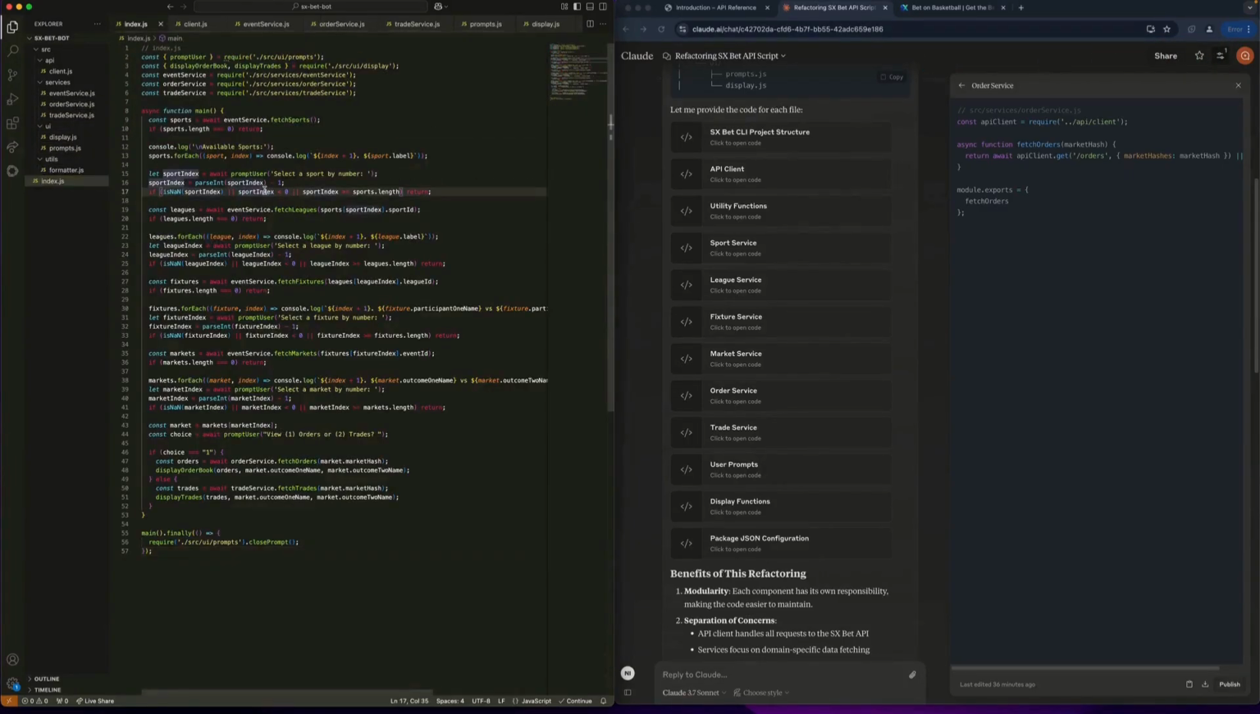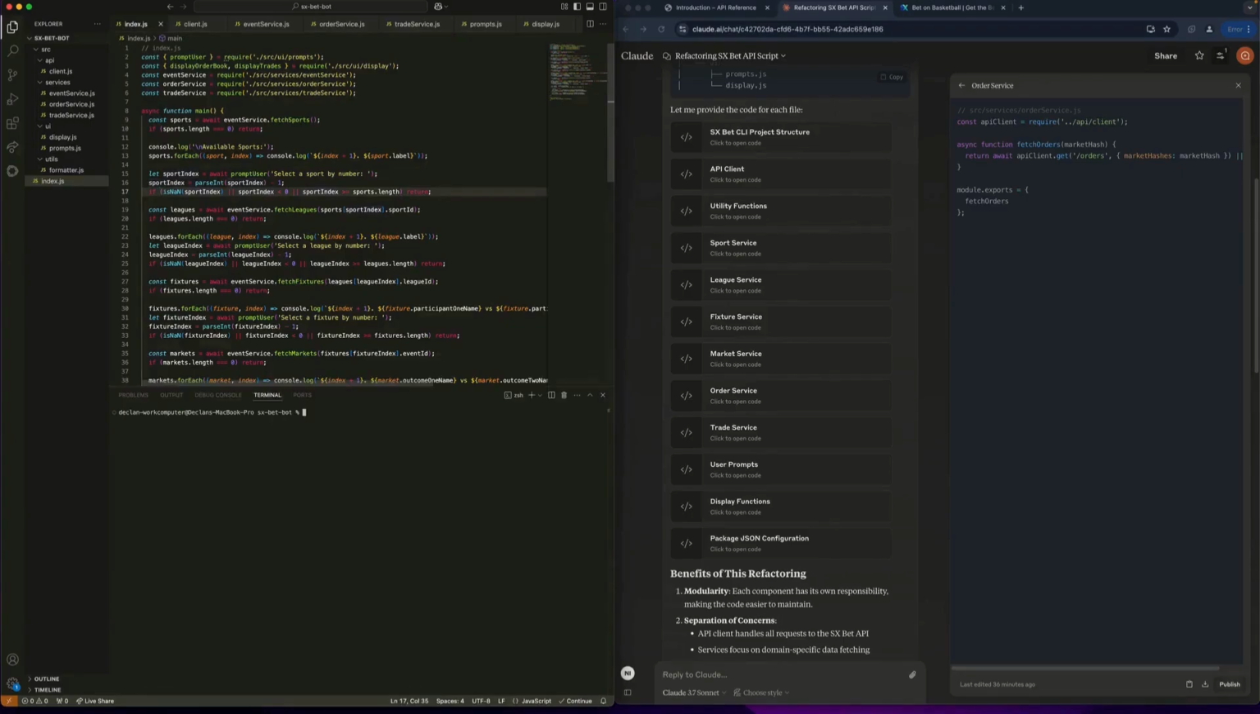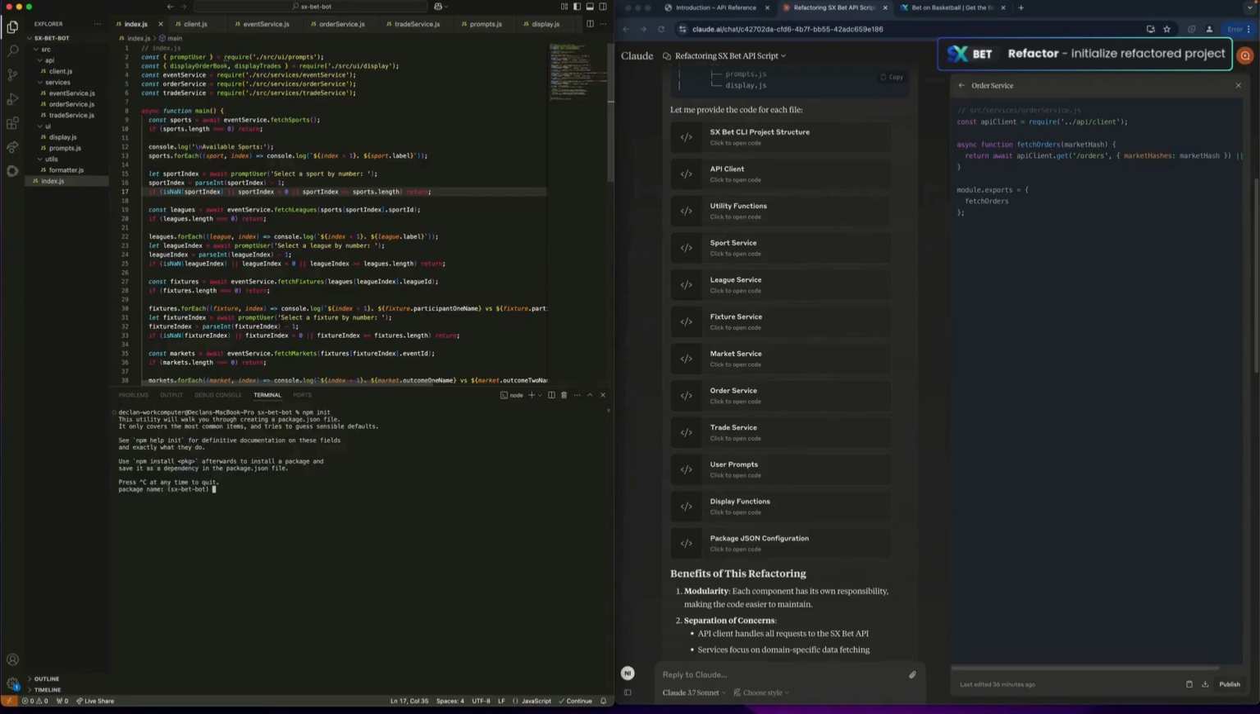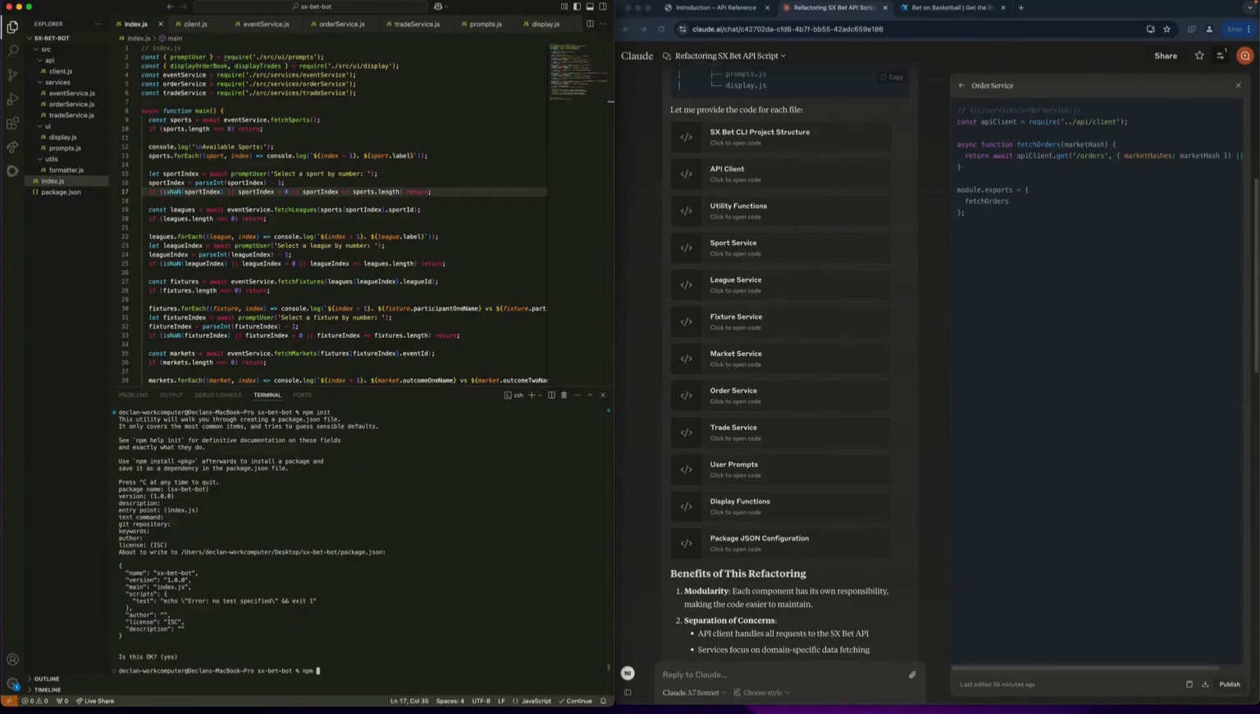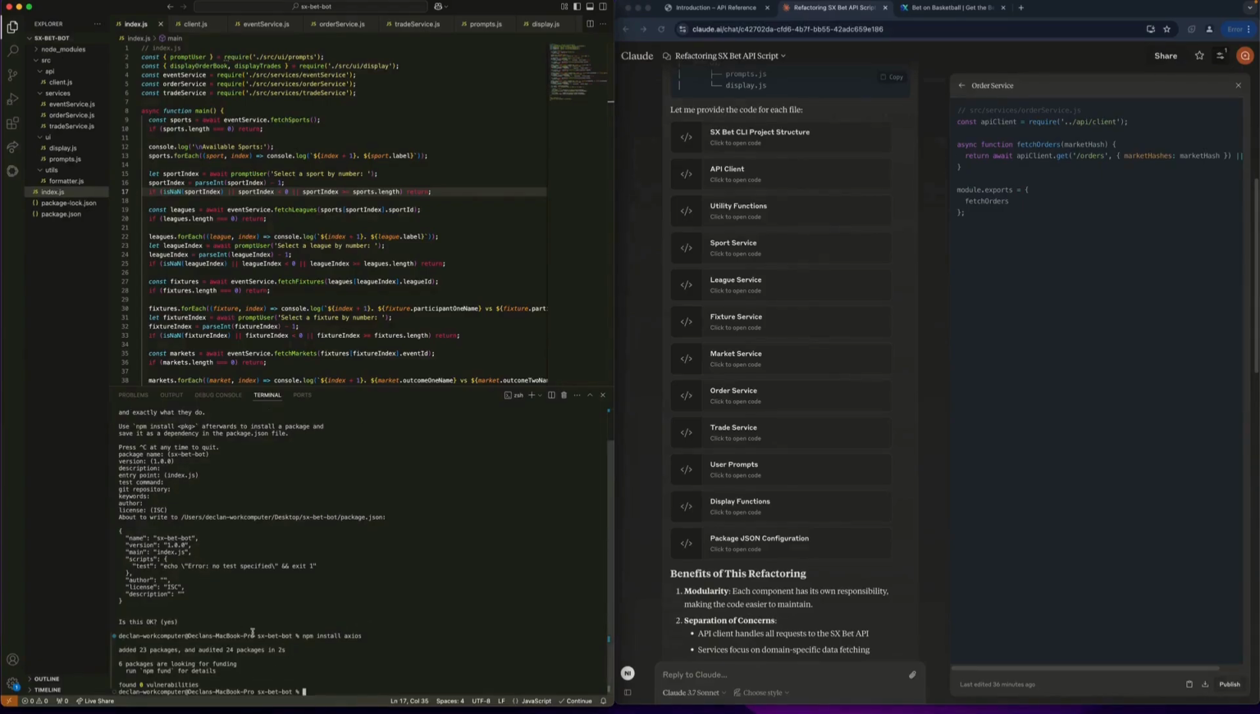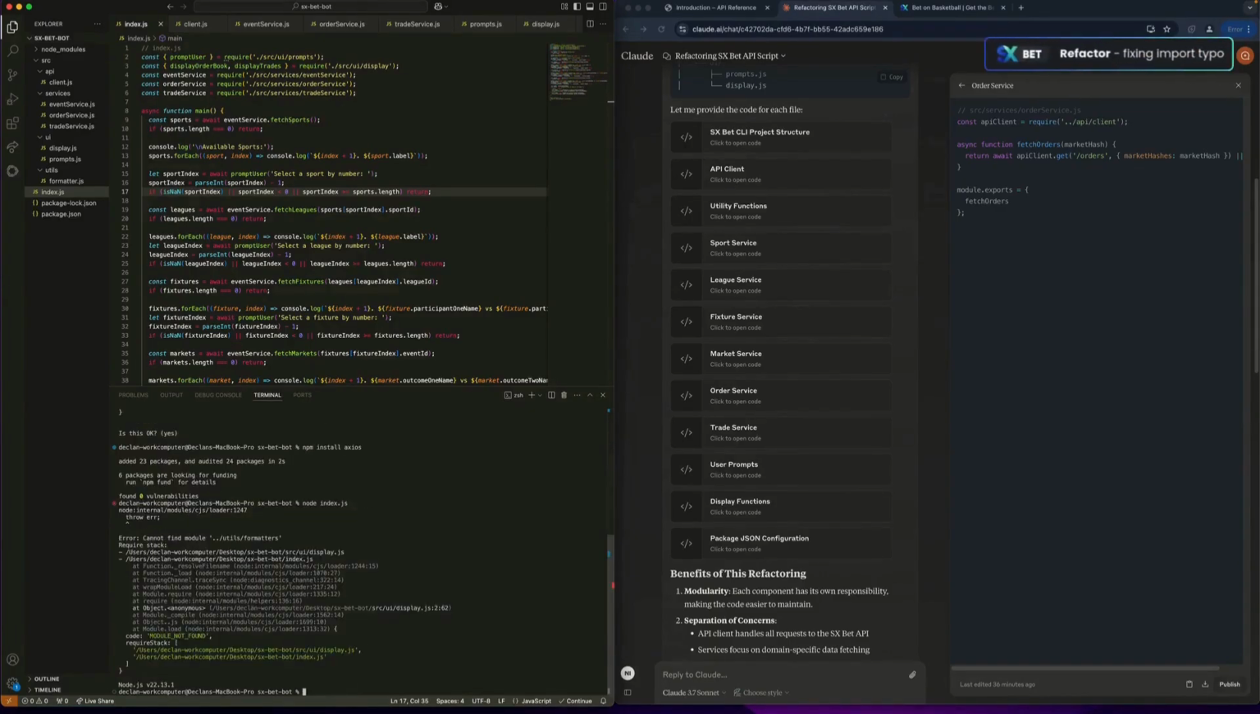Great, so let's go ahead and try running this refactor version of the script. So since this is a new folder that we're working in here, we'll need to run that initialization command again with npm init. There we go. And then we will also need to install the required dependencies, which is Axios. So we will install that. And now our project is set up in this folder and we can run it with the command node index.js.